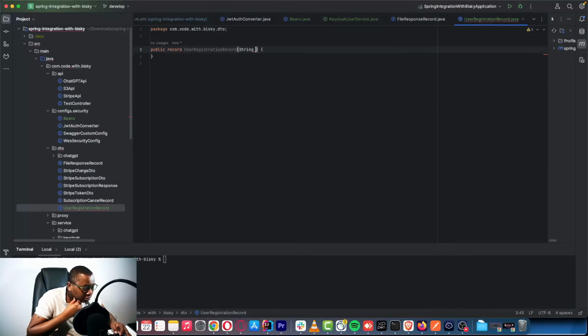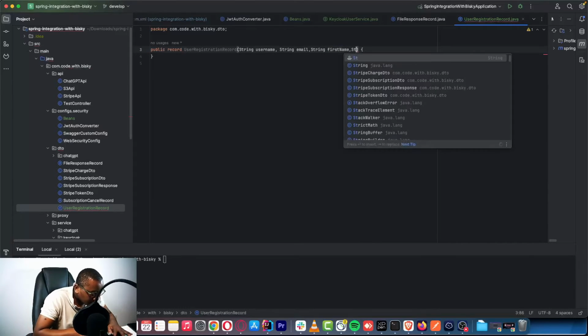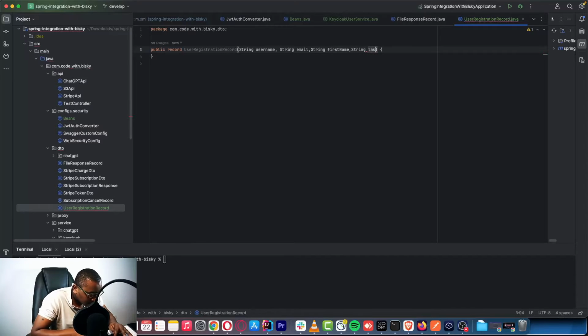These are the fields that we need. We need a username when creating a user. I showed you. We need a first name, or we need an email, string first name, last name. So far these are the fields that I'm thinking. We need also a password.